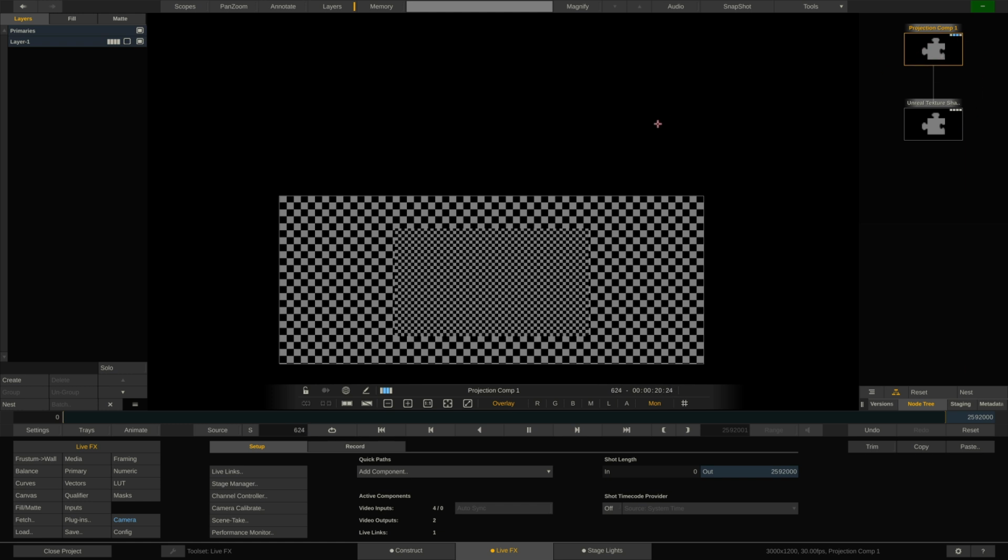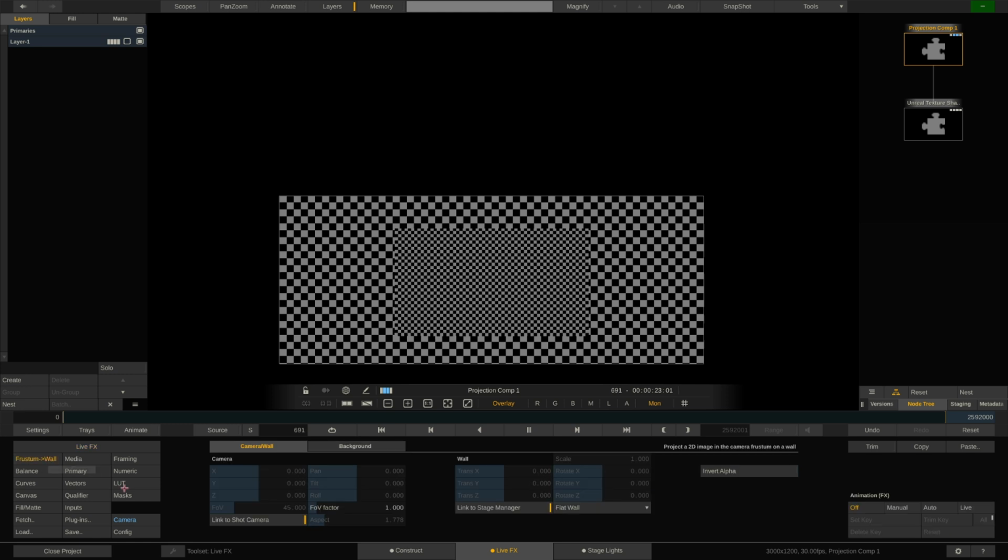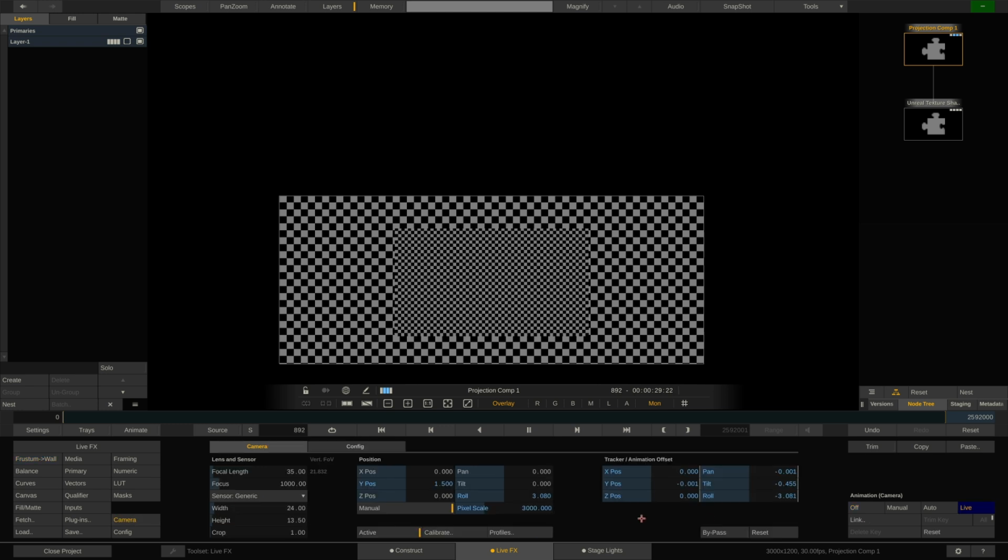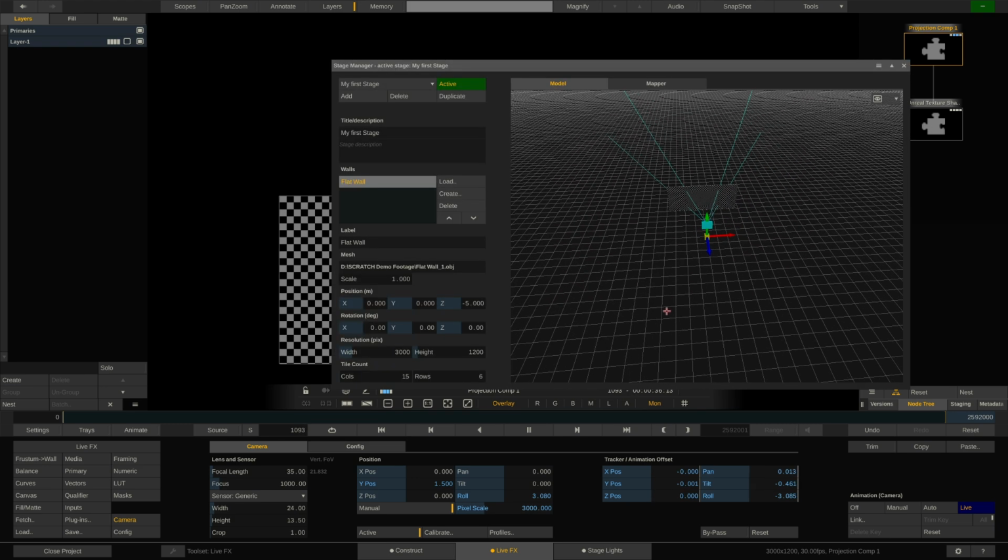Looking into the node menu, we can see that the frustum to wall plugin is already linked to the stage manager and to the shot camera. The shot camera again is linked to the camera tracker, as we can see in the camera menu. And if we open the stage manager, we can see it all together with the camera panning and the frustum on the LED wall.